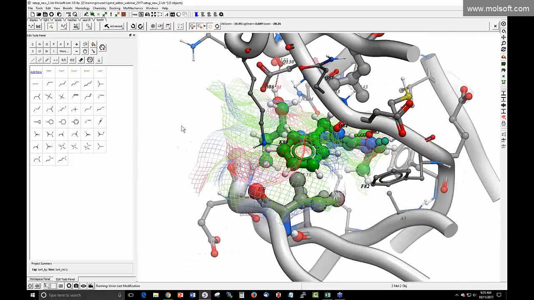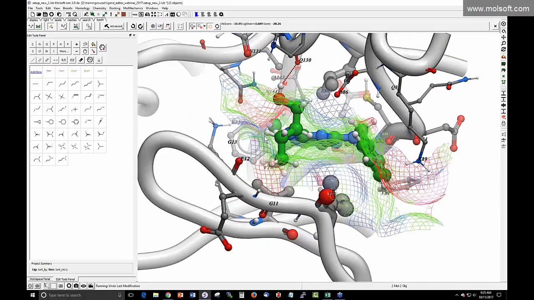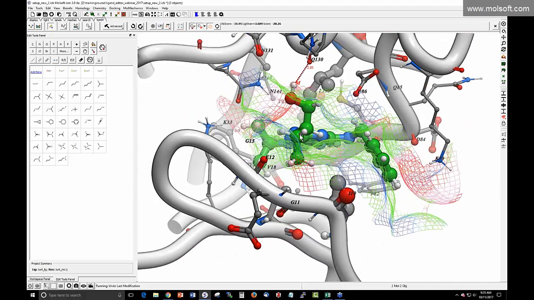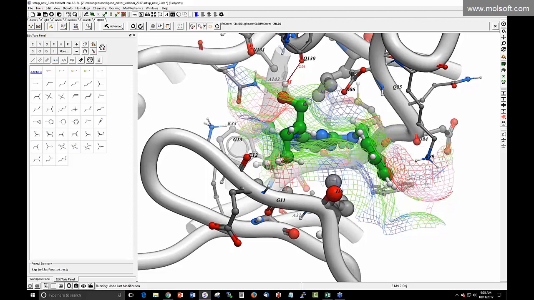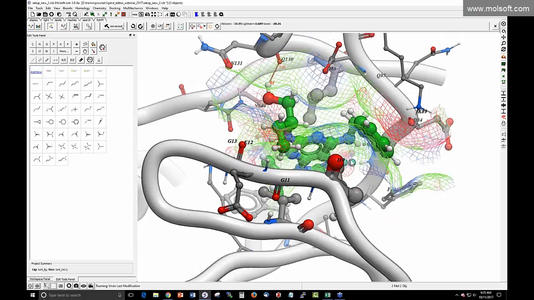So maybe we'll have more luck in a region where we have some gap. If we rotate the molecule a little bit, the meeting lags a lot compared to what I'm seeing and what you're seeing. But now you should see that we have a gap here where we could play around with some modifications.